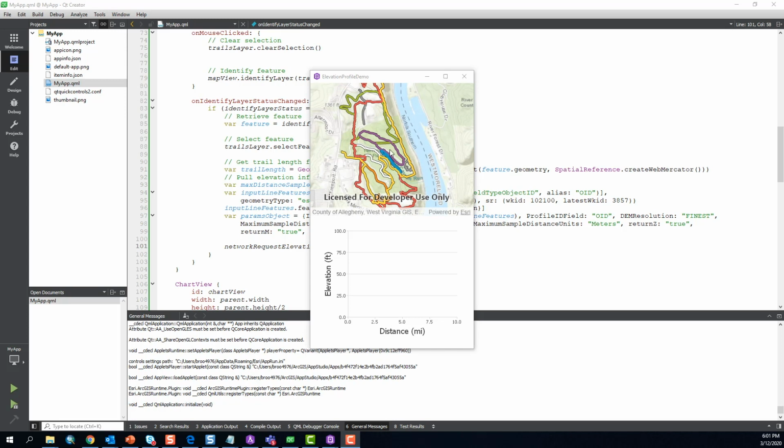When I click on a trail in the map, the elevation profile of that trail should get drawn on the chart. So there it is. And if I click on a different trail on the map, it appears that nothing is happening. But in reality, the network request is just waiting for a response back from the profile task.